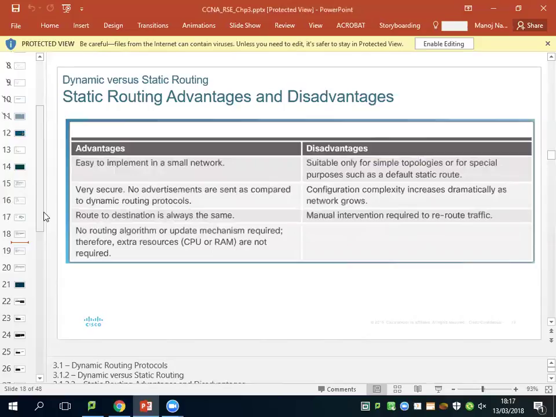So static is easy to implement in a small network. Very secure. There's no advertisements. Okay, so you'll hear about advertisements in a minute. The route to destination is always the same. Because there's a known static route with an IP address, there's no need to calculate or update or run algorithms or use any of the CPU processing power of the motherboard or the processor of a router or switch to handle this.